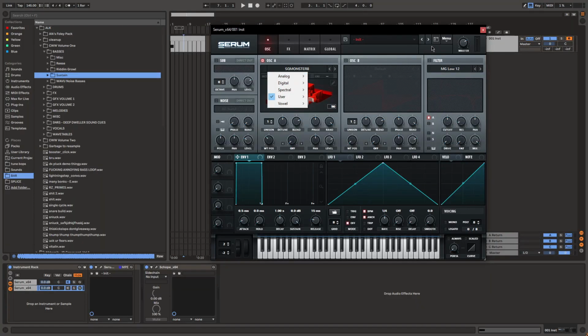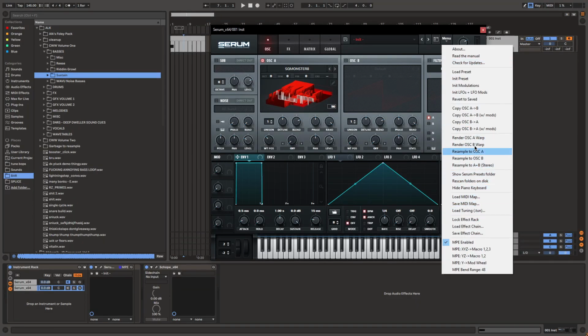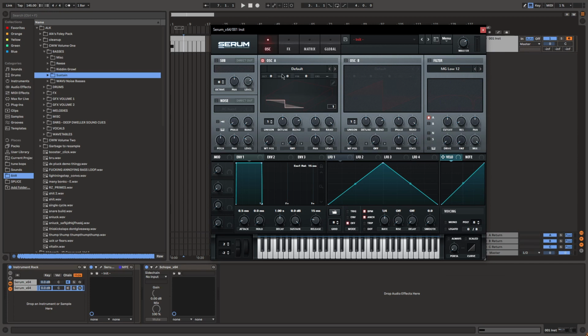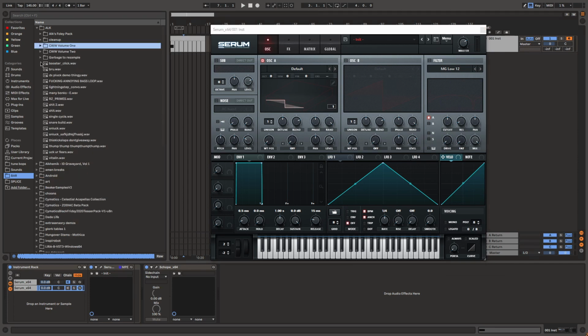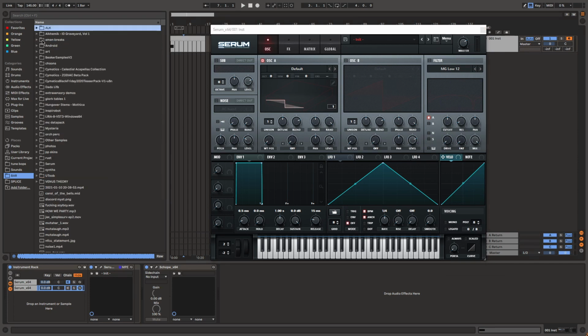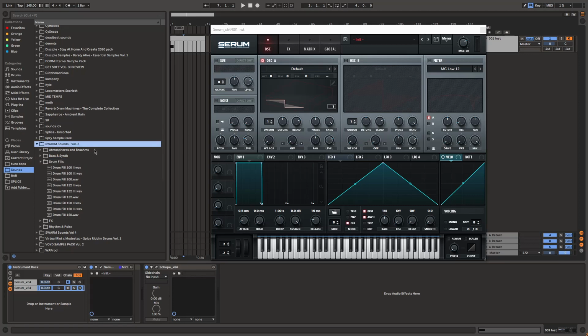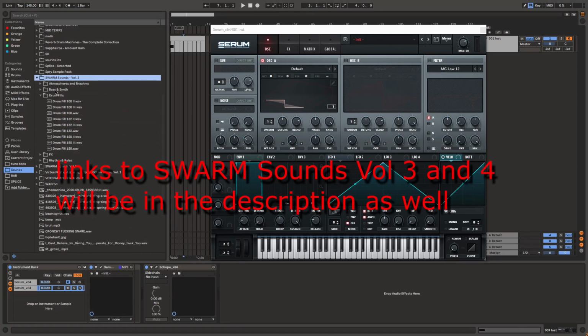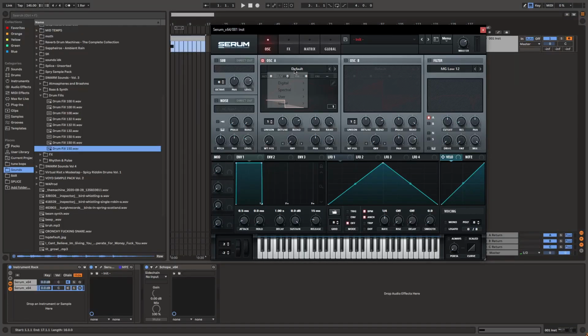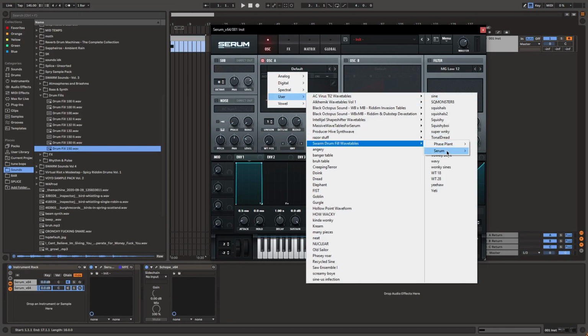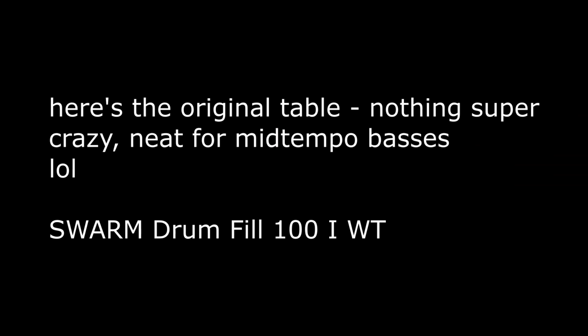For another example, let me initialize the patch because stuff gets buggy sometimes. So initialize preset. Swarm, the mid-tempo artist, has Swarm Sounds Volume 3, which is a free pack, you should check it out. It's got some pretty cool stuff in it, but what I'm focusing on is these drum fills. A while back, I made some wavetables out of specifically these fills.